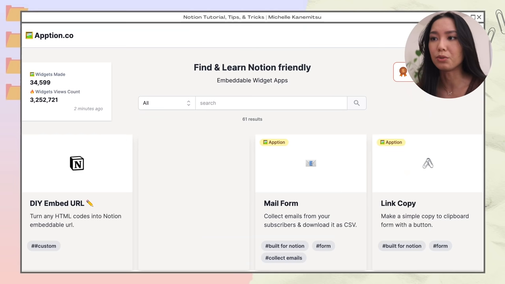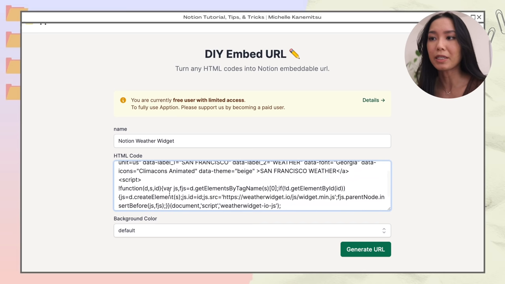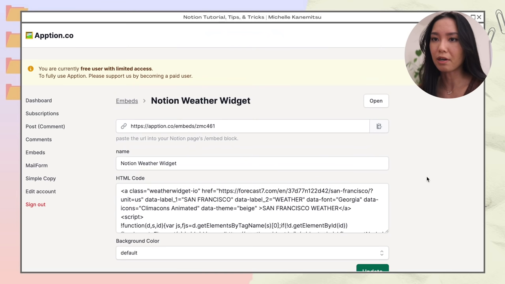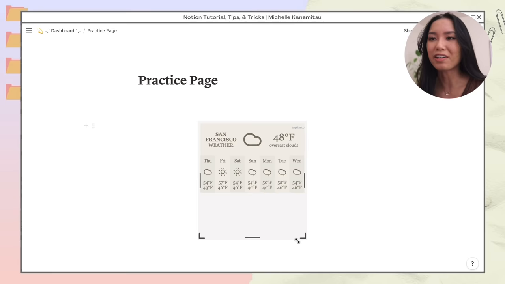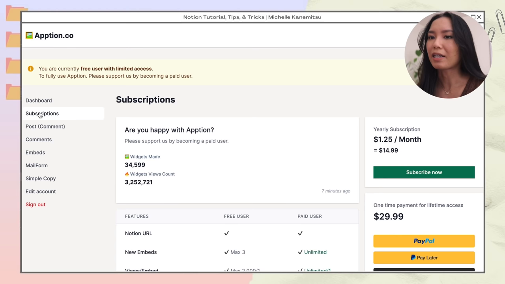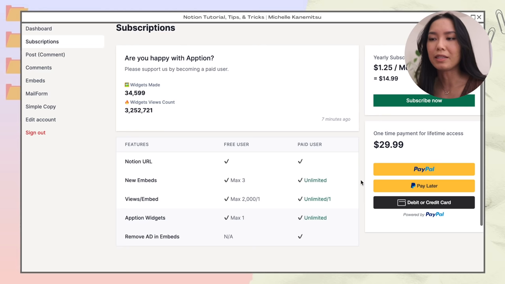You do need to create an account on this site. It's free and you can use your Google account again. But on here, you'll need to create an embed. You can name it, paste the code that we just copied, and click generate URL. So now you have this URL that you can paste into your Notion page, create embed, and now you have a weather widget, and you can drag the corner to play with the size and the look as well. But just be careful, because I think you only get 3 free uses to create an embed on Aption, and then you would need to pay for the subscription in order to create more.